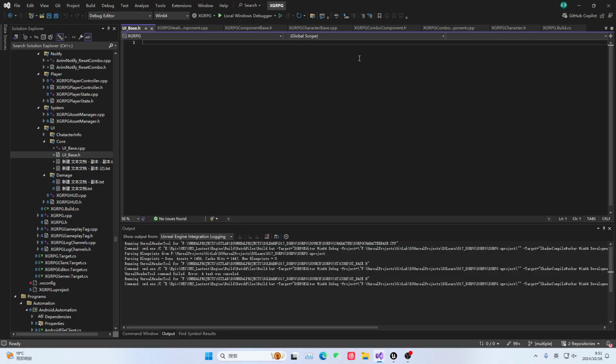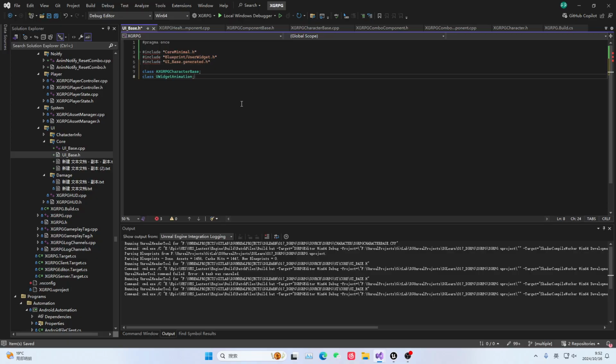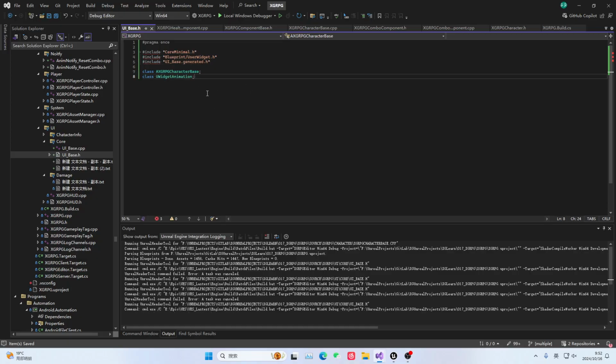First, let's include the header file. Right, and here we include our UUserWidget. It's this one. This is the UserWidget we often inherit in Blueprint. Then include this reflection file. At the same time, we made two forward declarations earlier. Okay, so this character base is our character base class.